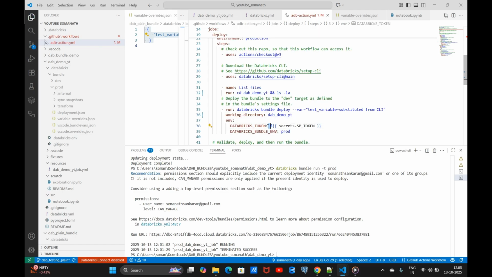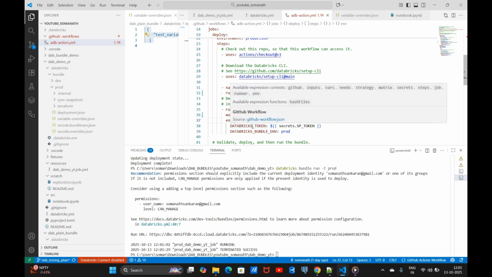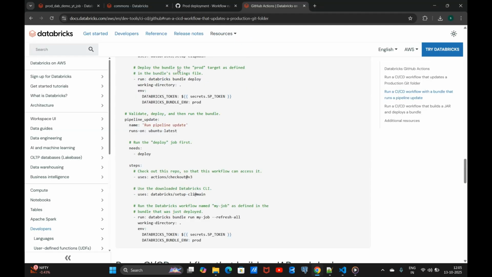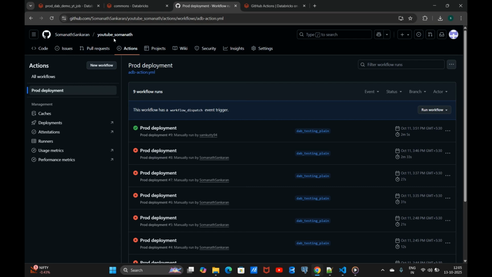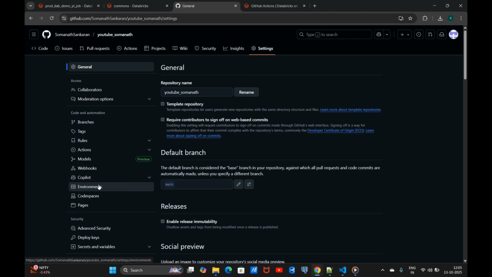Now where should we pass this token? For passing this token, we have to create something known as an environment in GitHub. If you go to GitHub settings, you will have something known as environments.